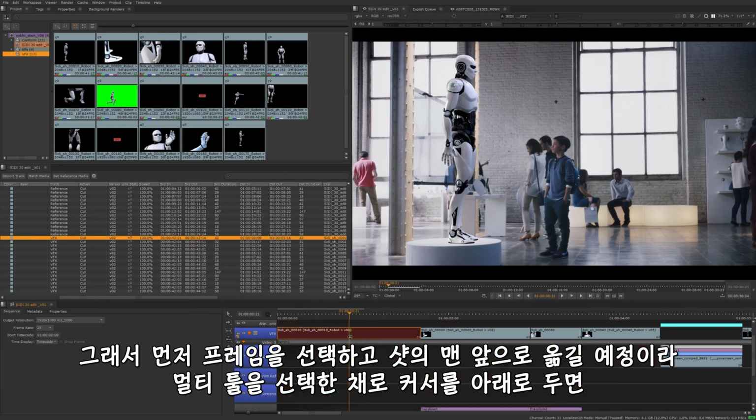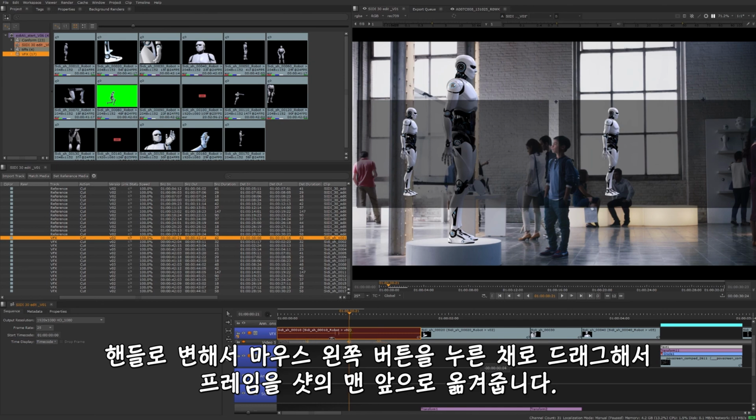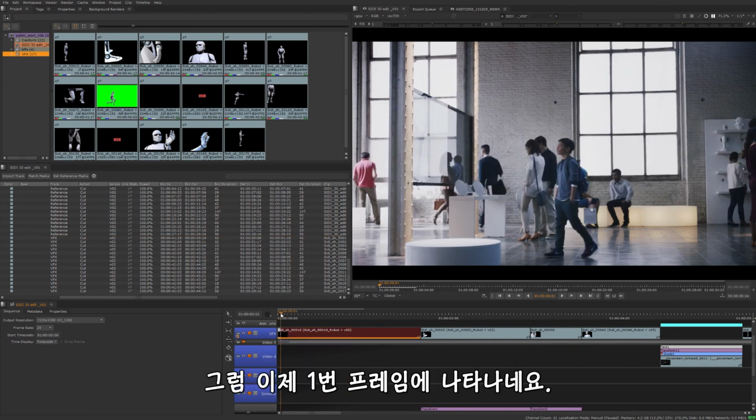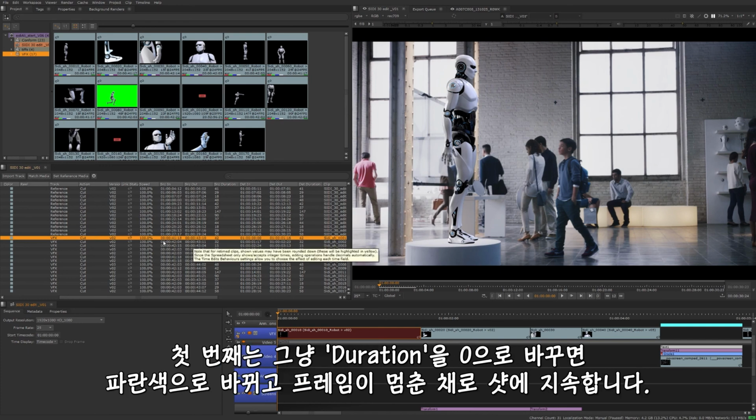I'm going to move this all the way to the front of the shot here. So if you hover your multi-tool down at the bottom, you'll see you get your handles. Click and hold the left mouse button, and just drag that frame to the front of the shot. So now it's on frame 1 for us up here. Now we can go ahead and retime this. So I'm going to select my shot in here. A few different ways, as I mentioned. First way being that you could just set the source duration to 0. Set that to 0.